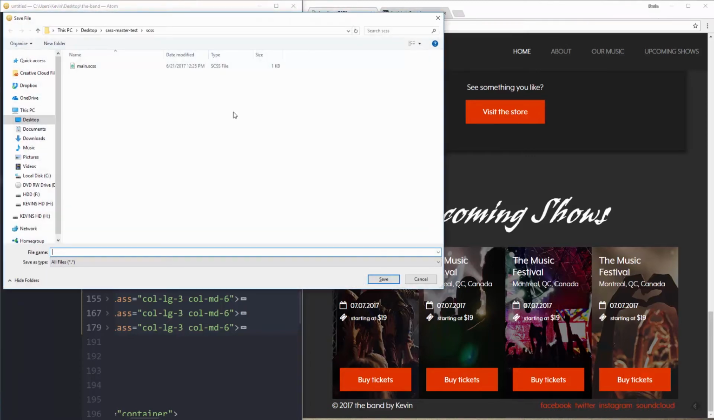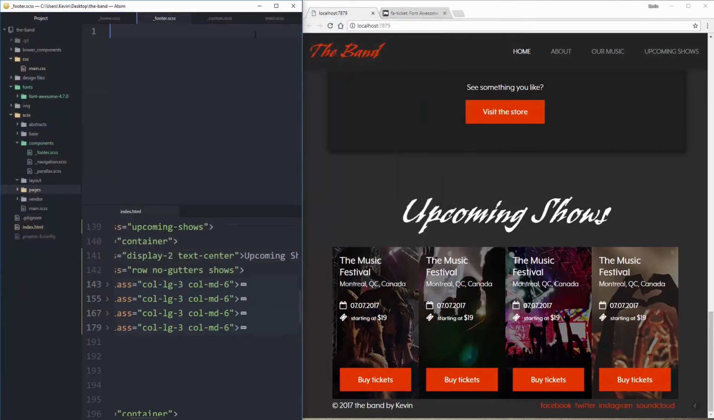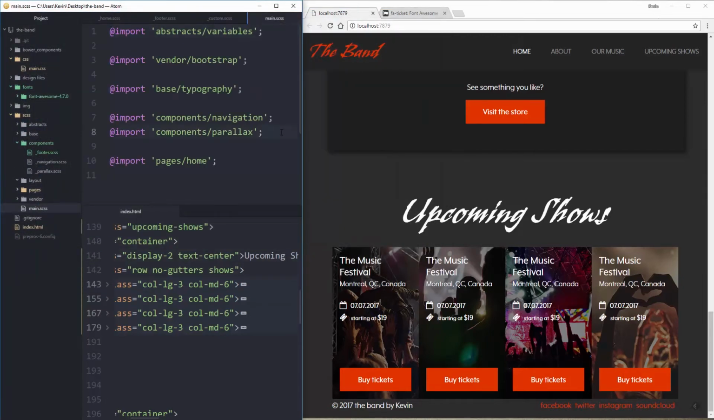So I'm going to save this file, go into my SCSS file, components, and create _footer.scss. Go to my main, under components, add import components/footer, and for once I'll remember to put my semicolon at the end.